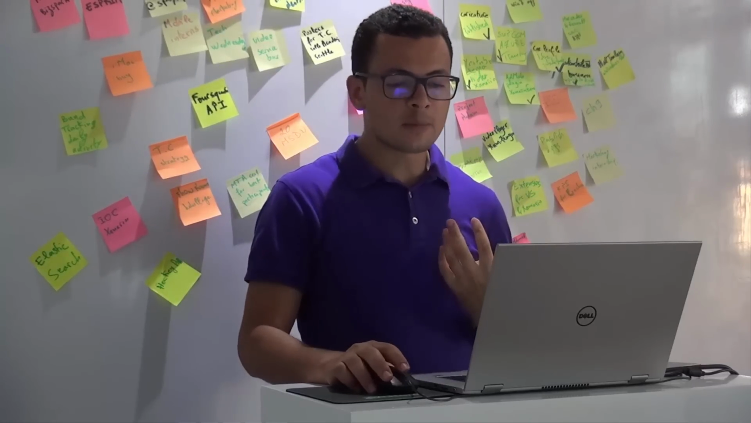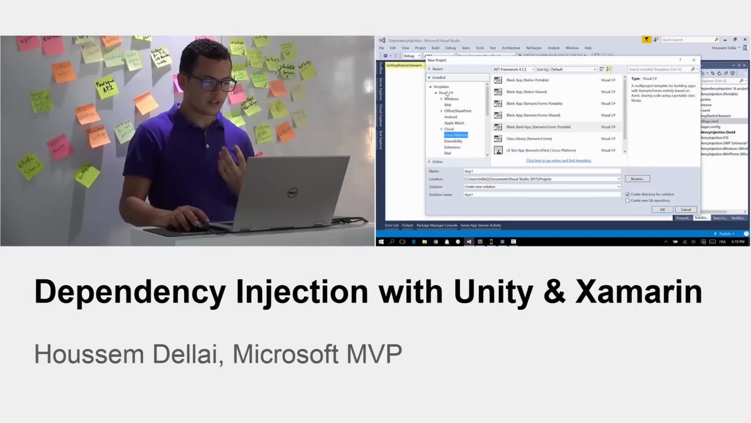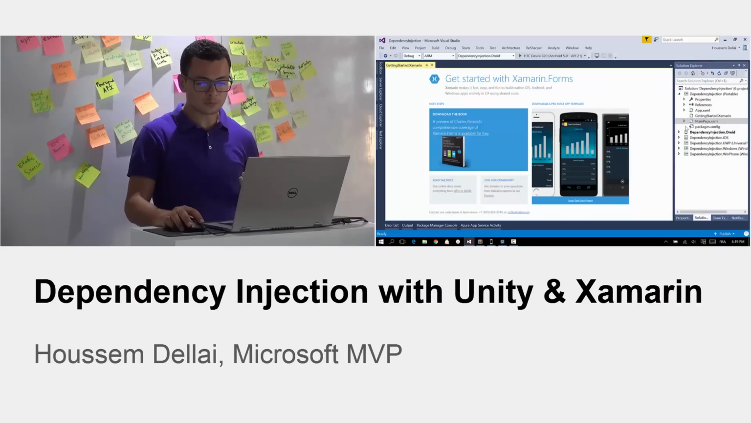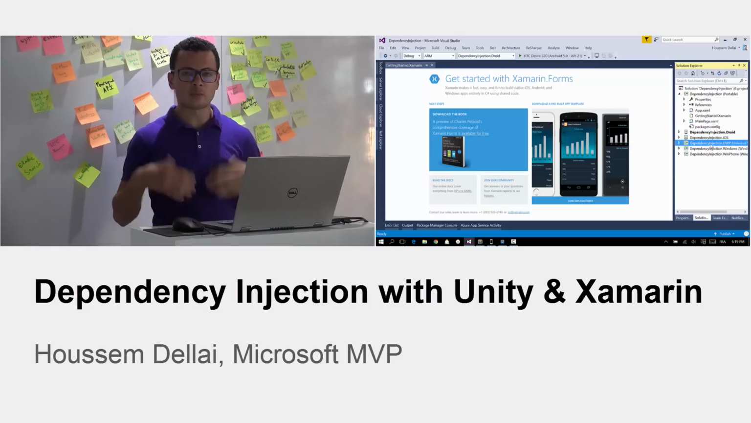So let's get started. Here I'll start by creating a Xamarin Forms application by going to File, New Project. Under Visual C#, I choose cross-platform and choose this blank XAML app template with Visual Studio. This gives me a solution that contains a portable project where I will write the shared code for my user interfaces and for the business logic. Then there are projects for my Android, iOS and Windows platforms where I can put code specific to each platform.